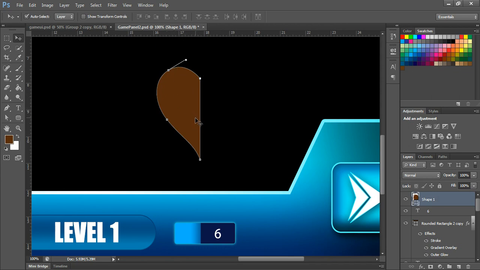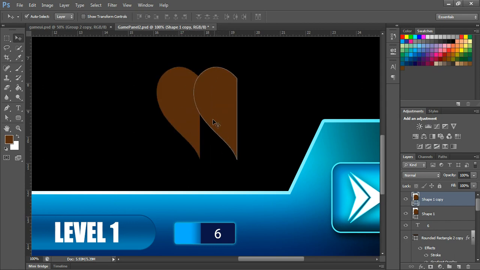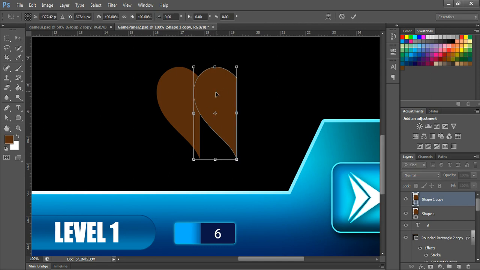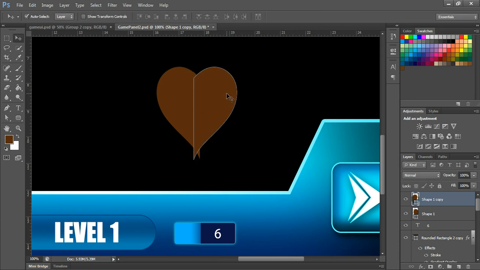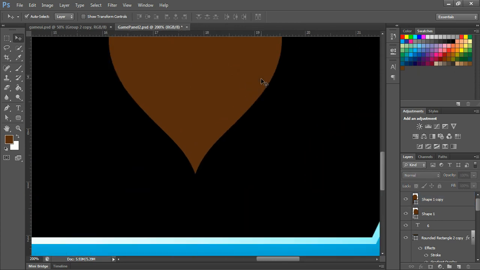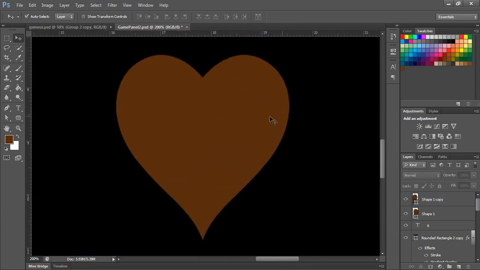So I'm going to press A and then press escape. So now this selection is clean. So I'm going to press Ctrl J. So move it. See, I'm having the copy here. So press Ctrl T, right click and flip horizontal and hit enter. So now position like this properly. Okay, so now we got this life shape.